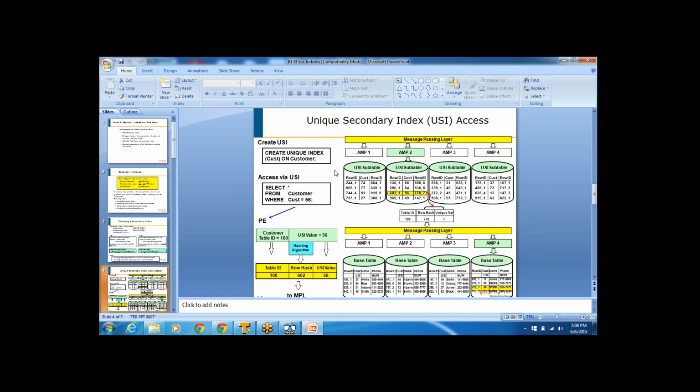ID. Sorry, Sajna, can you please come again? Yeah, sure. Here, if you see the value 74 in the cust column, the user is creating the secondary index on the customer table. The secondary index is created on the cust column, customer ID. If I pass this value 74 to the row hashing algorithm, whatever row ID I get for it will be stored in the first column.